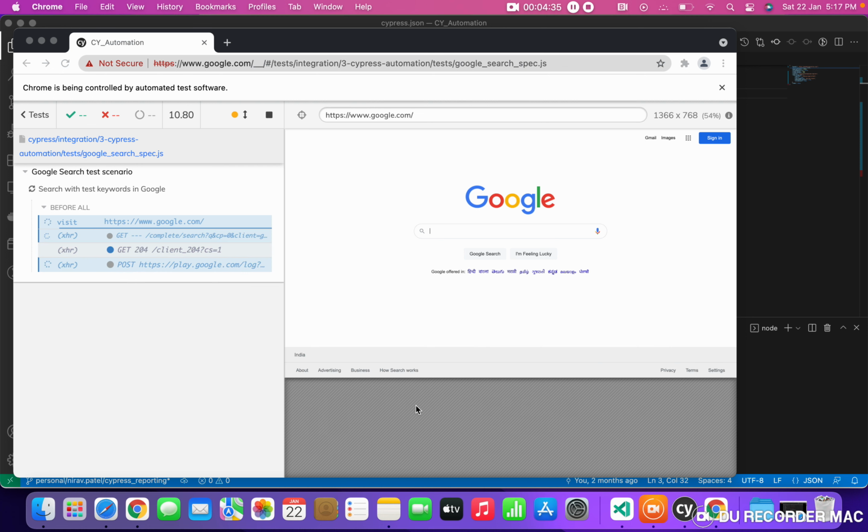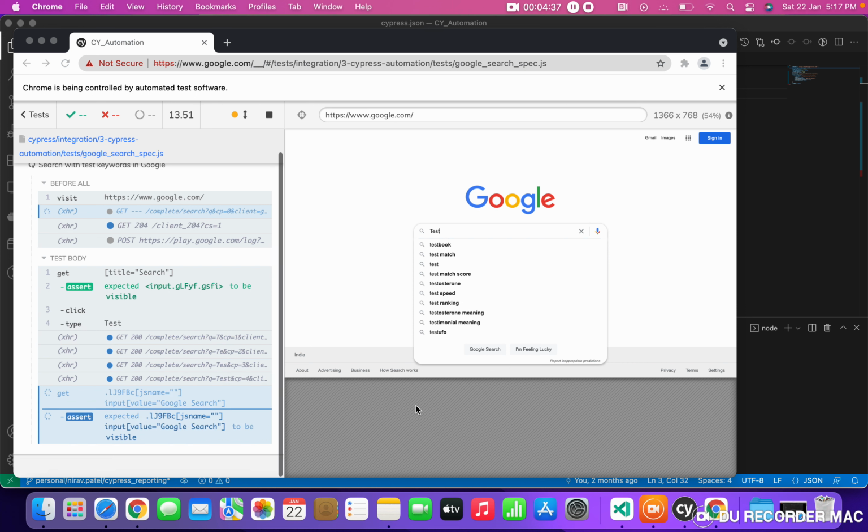Okay, so hit test and just click on that Google search button, and the test scenario will be executed successfully.